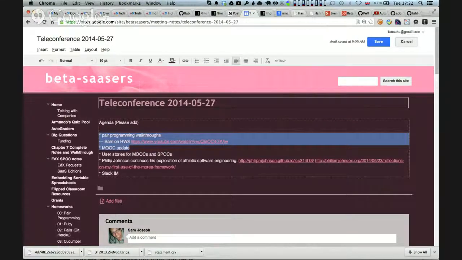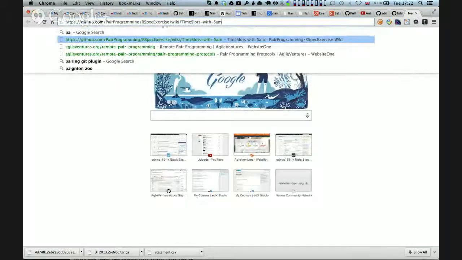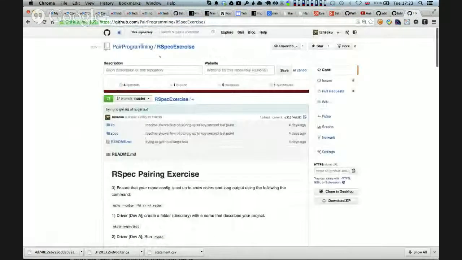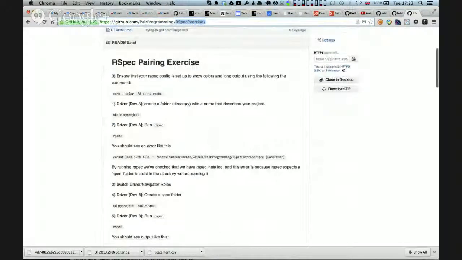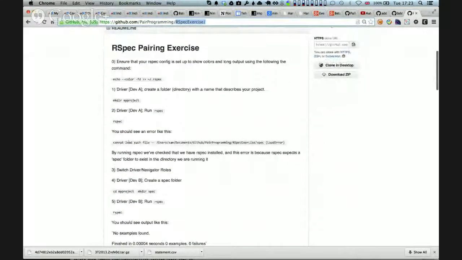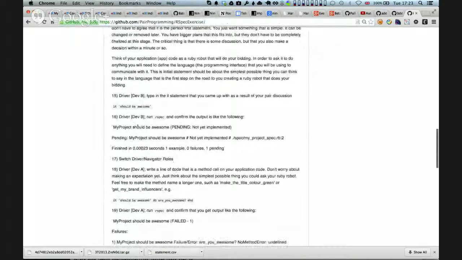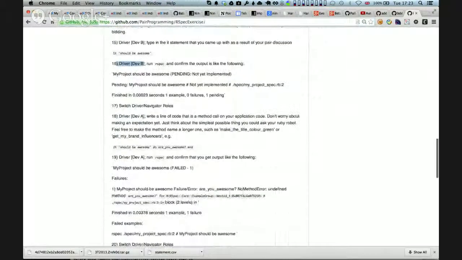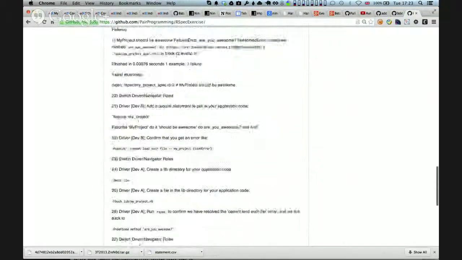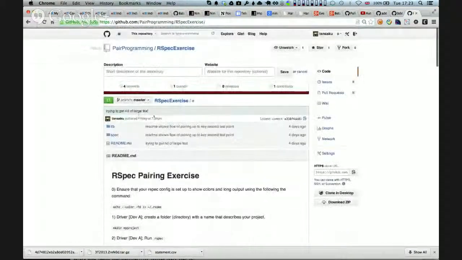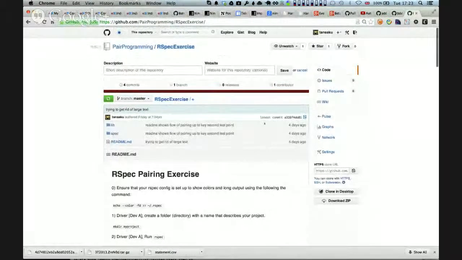Following on from Rose mentioning an interest in RSpec, I have this pair programming organization on GitHub, and I have a number of pairing RSpec related exercises. I've just created an RSpec pairing exercise that walks through and gets people to change driver and navigator roles. It's step by step building a new RSpec project, with a pair doing it in alternate turns, switching from driver to navigator. That's terrific.